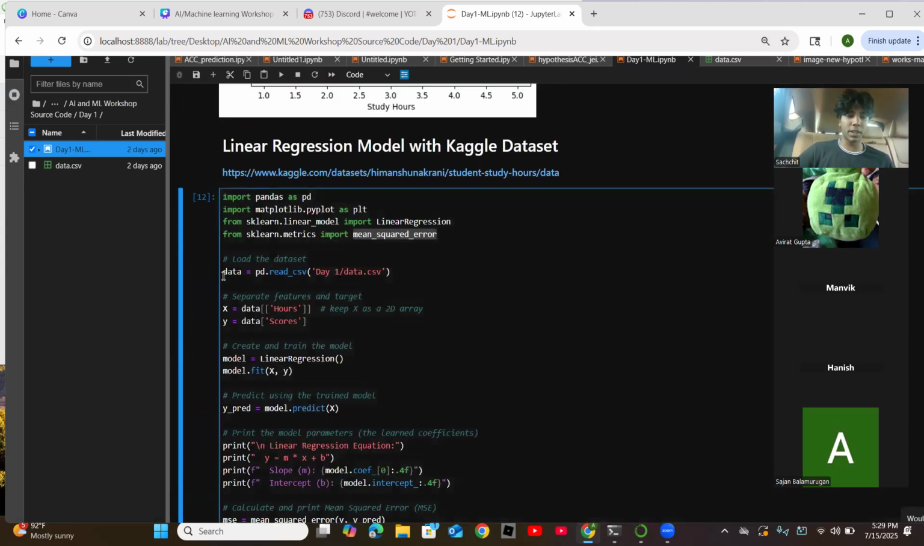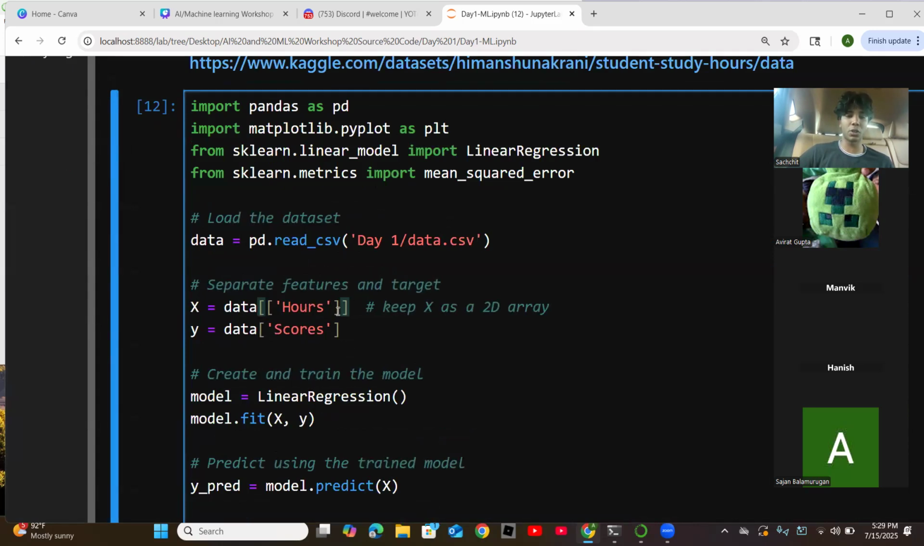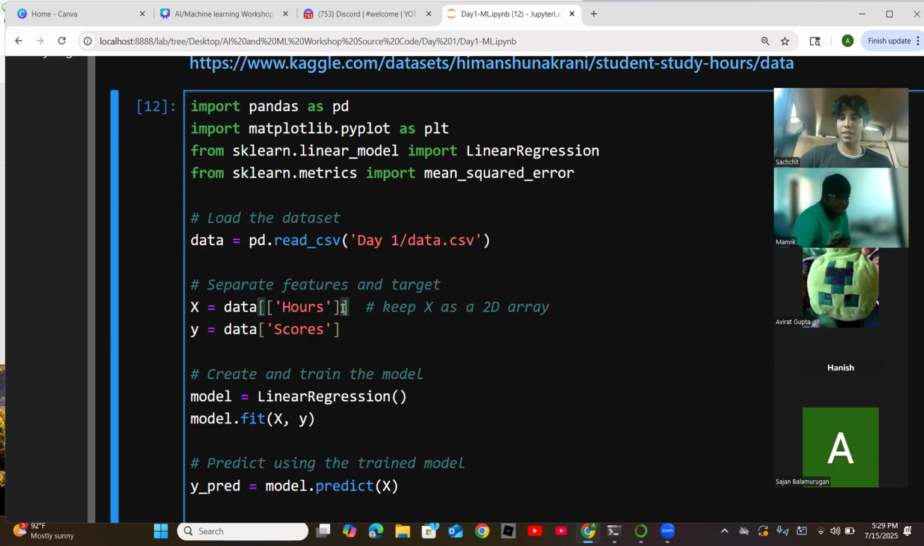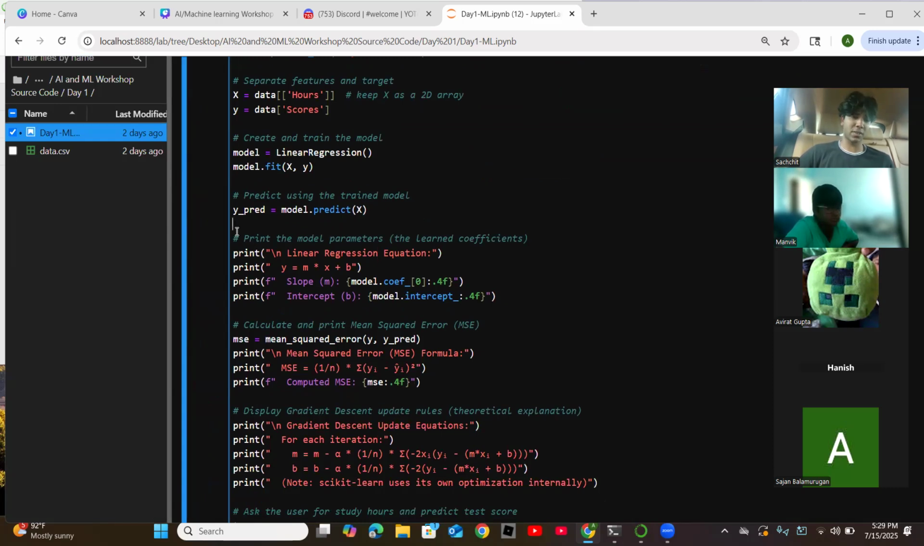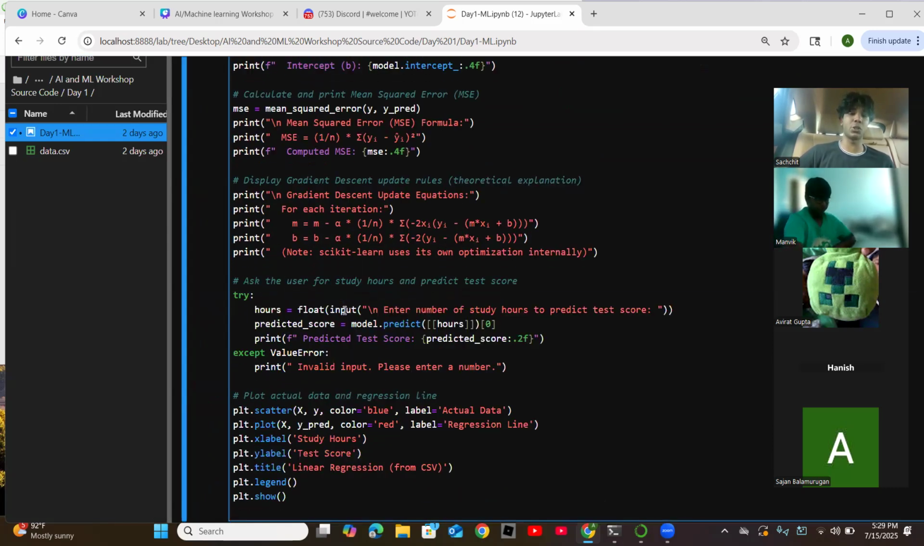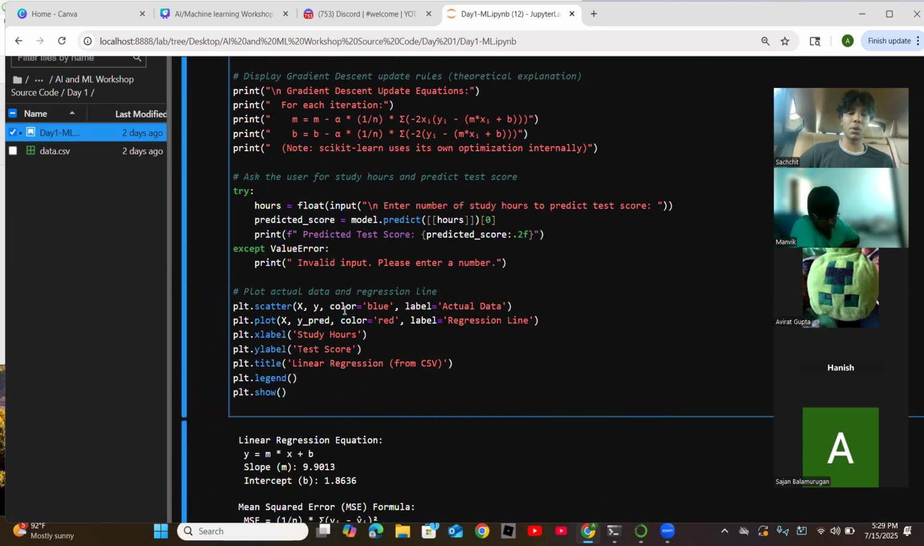I'm loading it in and then I'm setting the X values. Like I did last time, this time I'm setting the X values to the column name, hours. Remember, whenever you work with X data, you have to put in the double brackets. For the Y data, you just set it normally without double brackets and say scores. Everything else is the same. These are just print statements, so you can visually see each of the outputs.